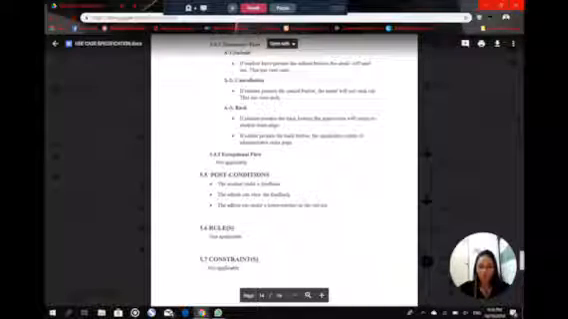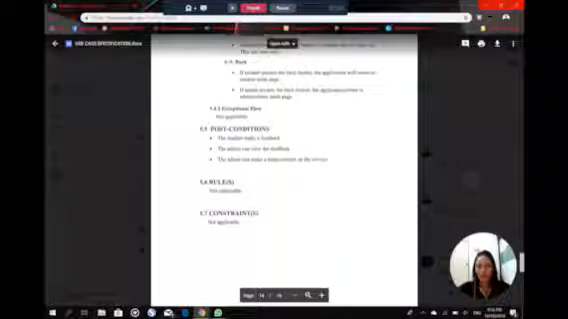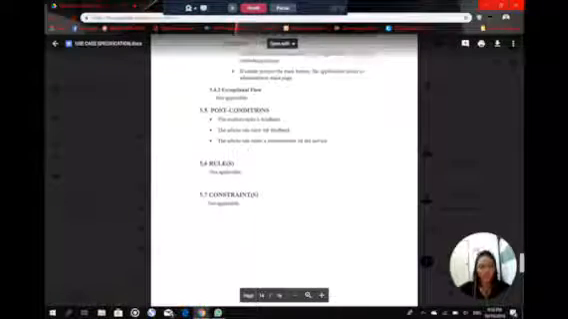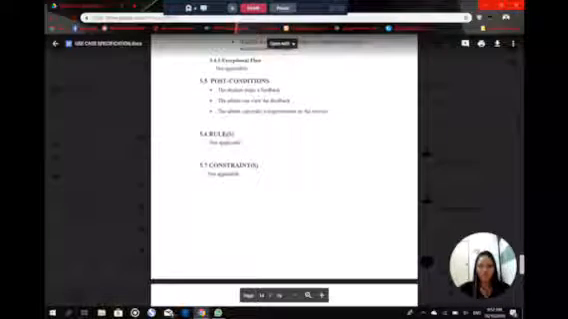If admin presses the back button, the application will return to the administrator main page. There is no exceptional flow in this use case. The post condition for this use case is the student will make a feedback. Admin can view the feedback and make an improvement on the service. There are no rules and constraints in this use case.